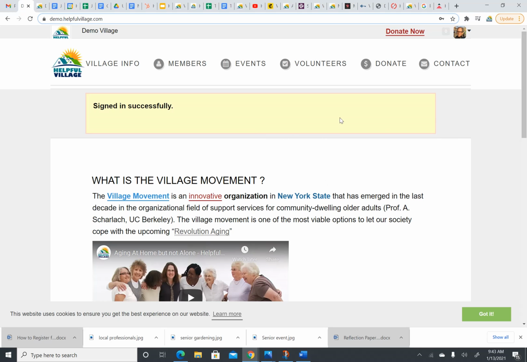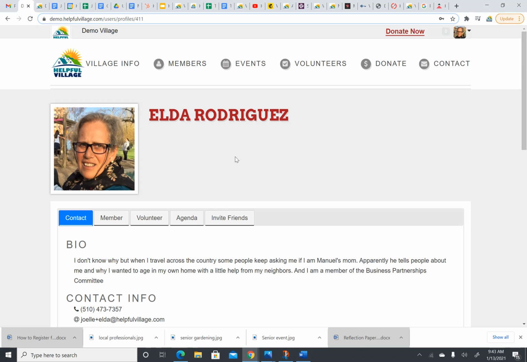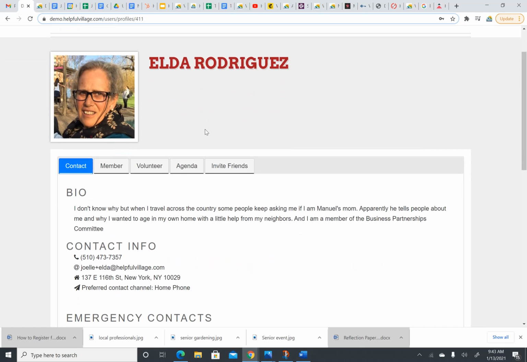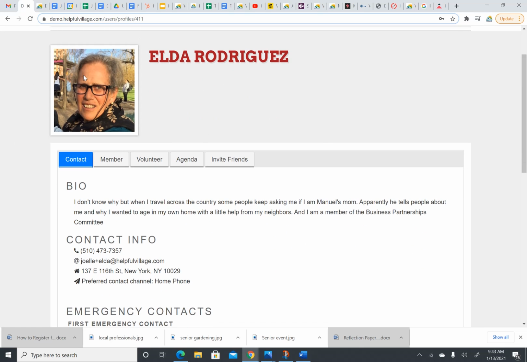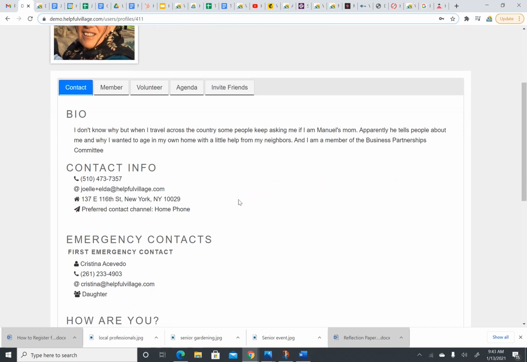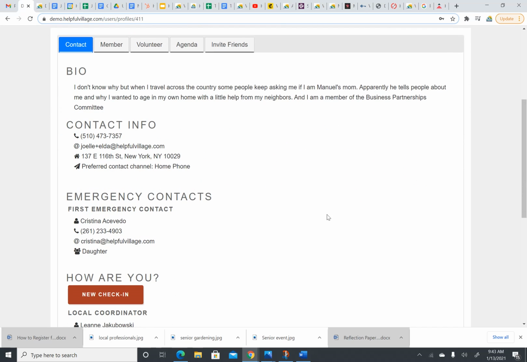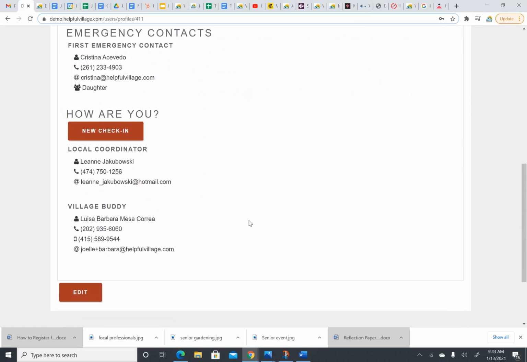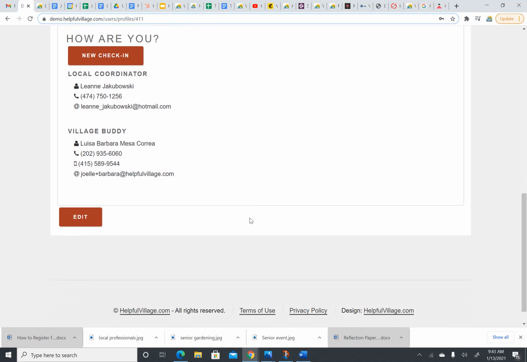Now, I would like to walk you through how to edit your profile. So we go back up to this upper right-hand corner and click on our profile icon. And then we click on My Profile. We can see here our name, our picture. If you don't have a picture, we can add a picture. Our bio, our contact info, all of the important information. To edit this, we scroll down to the bottom and click on Edit.